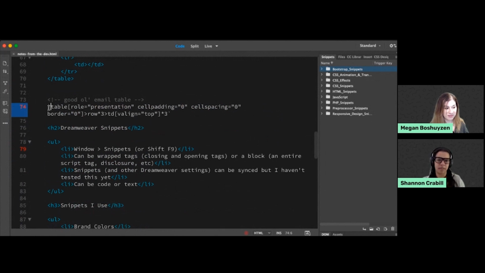So I use Emmet a lot just for creating those basic elements, like I said, paragraph tags, list items, that sort of thing. But to expand on that, I also learned that Dreamweaver has snippets, and this sounds obvious, but I've been using Dreamweaver forever and did not realize they have snippets.